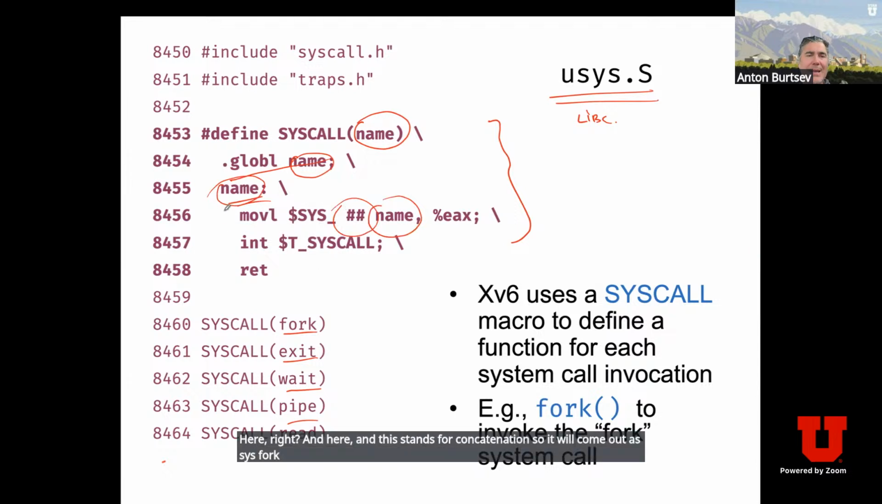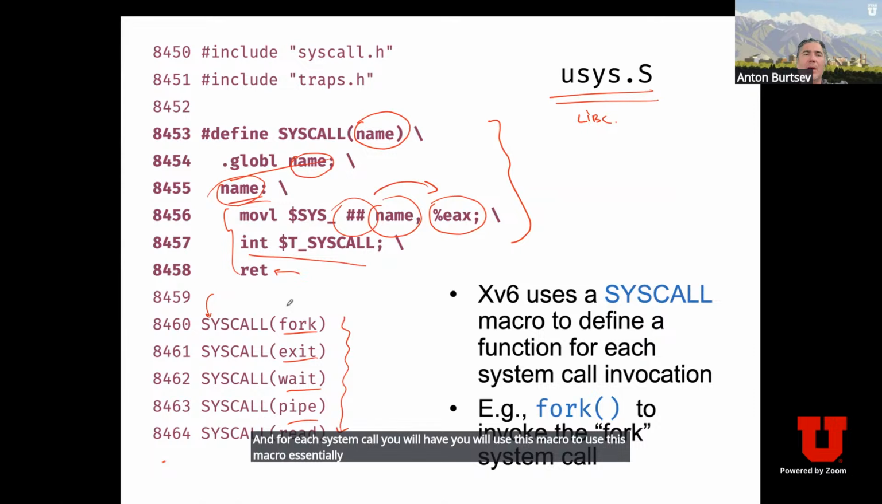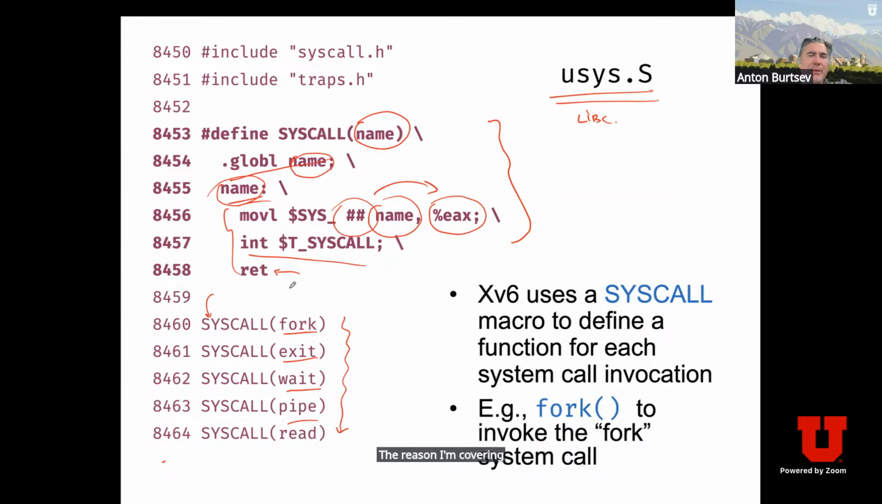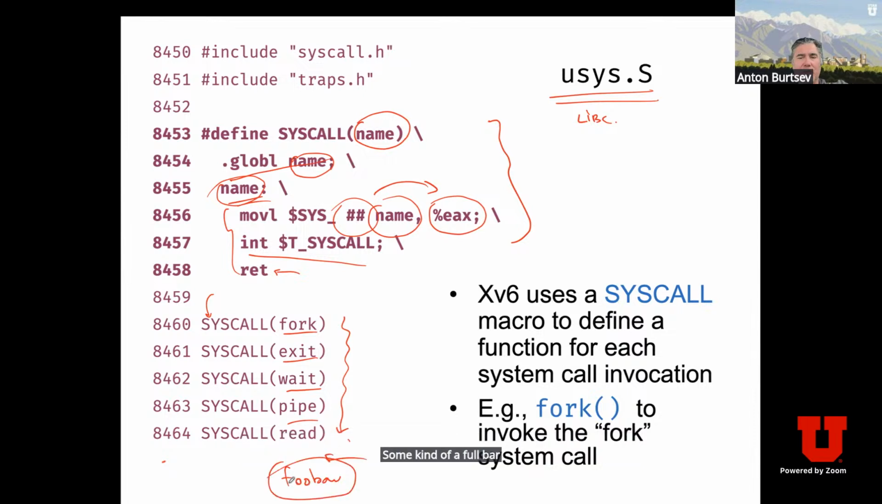And essentially, it's a tiny assembly sequence which says: I will put the syscall number in the EAX register, and I will do int 64. And after I'm returned from the kernel, I will just do a ret instruction, right? For each system call, you will use this macro to implement the system call invocation. The reason I'm covering it in this level of detail is that your homework will ask you to add an additional system call, and you will have to add an additional macro for whatever system call we will be building, some kind of foo bar, here as well.